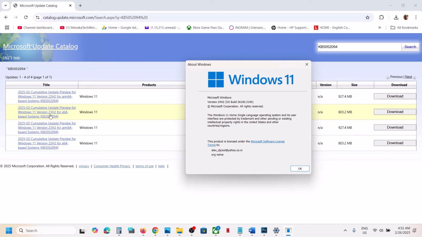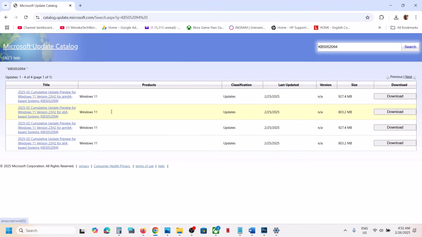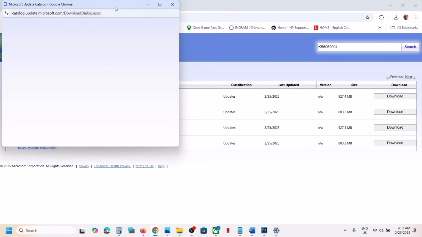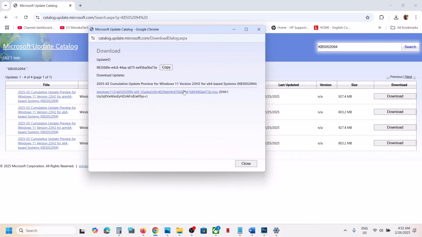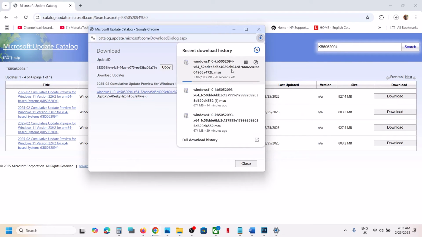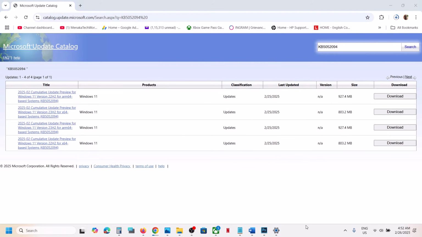Now if you have Windows 11 version 23H2 for x64 base system, then this is the right one. If you have Windows 11 version 22H2 for x64 base system, then this is the right one. So as per your system you can install the update. This is just an example. Click on download, and then on this page you will see the blue hyperlink. Click on it, and once the download is complete you can click on this file and you can install this update manually and then restart your computer.